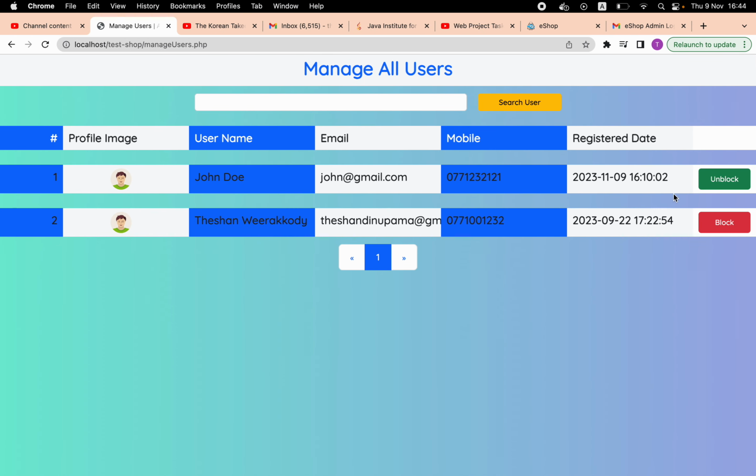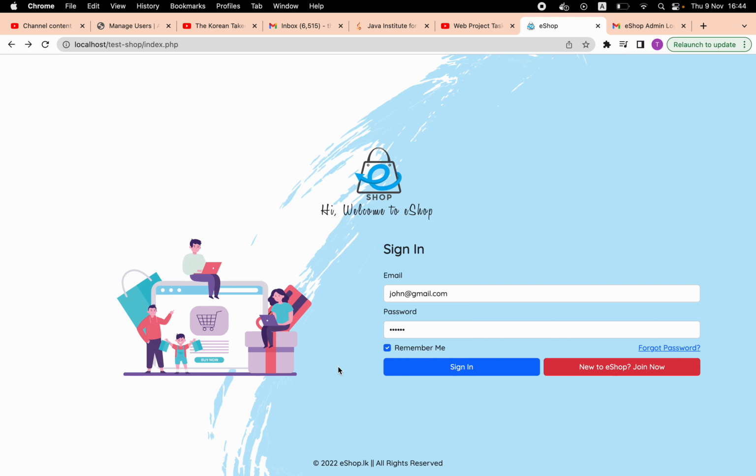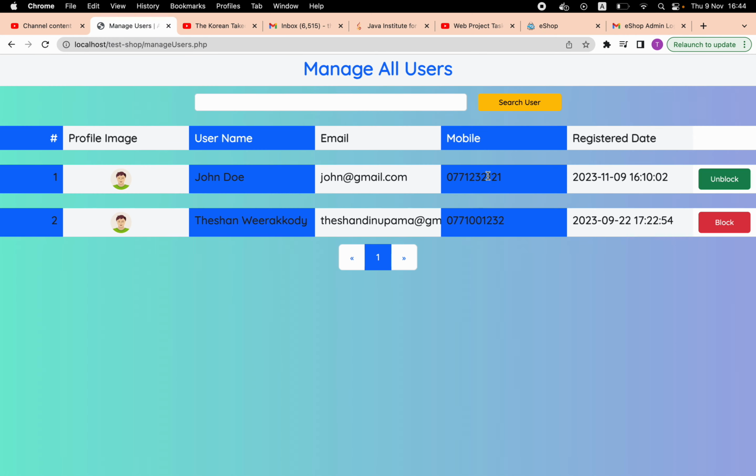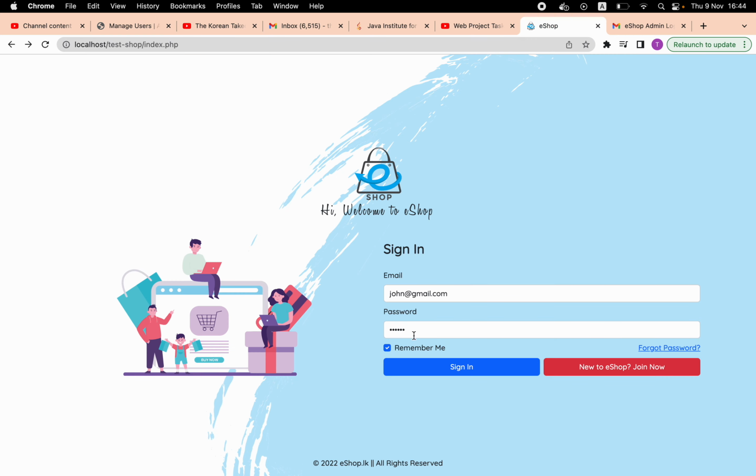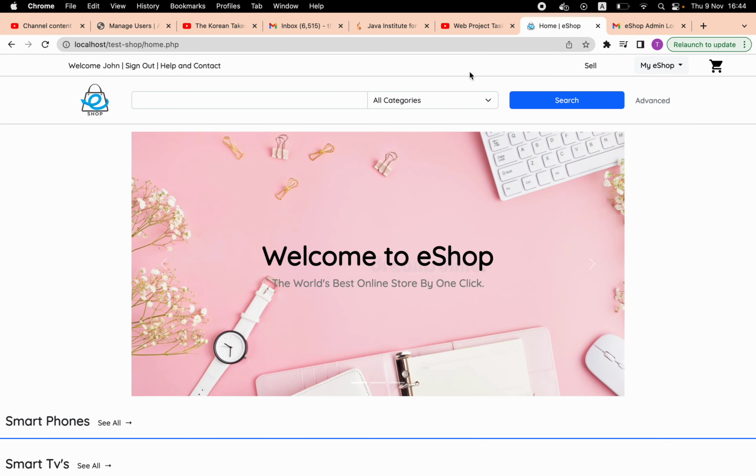As you can see, John Doe is blocked, that's why we can see the unblock button, and Theshan Weerakkody is unblocked, that's why we can see the block button. If I click unblock, now it will show me the block button. If I block this user again and try to log in using this user, I cannot log in. See, I cannot log in because this user is blocked. So I'm going to unblock him now, and now I can log in. So this is all for this video. Thank you for watching.